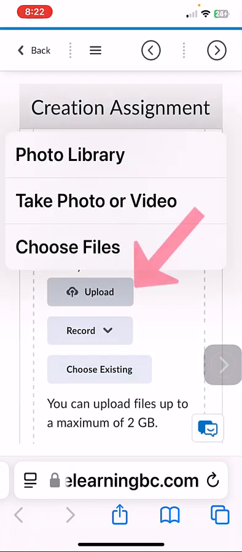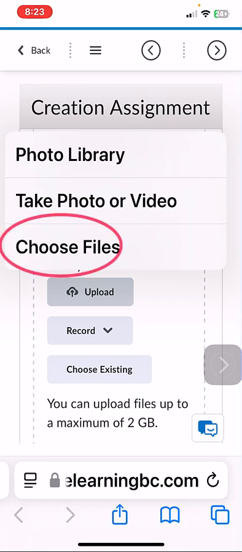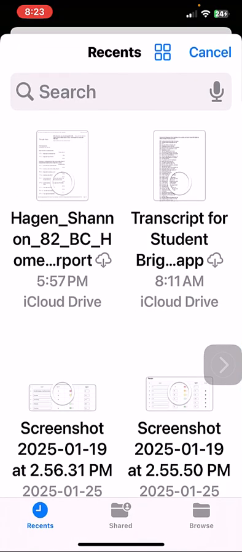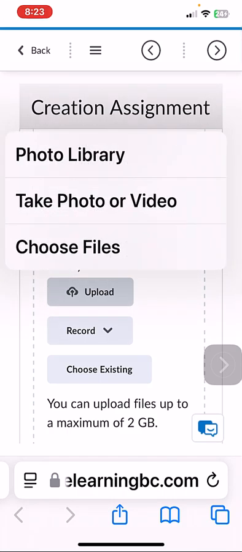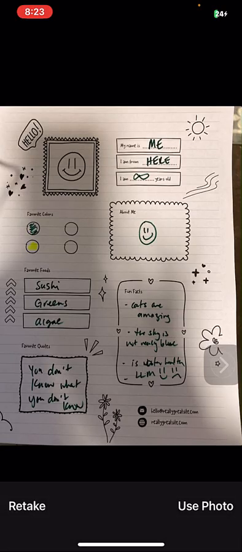Tapping on the Upload option will provide you access to your mobile device's file or camera. Choose Files will navigate to the folder on your local device where you can select the file to submit. Take a Photo or Video will access the camera to take a photo of your completed work.